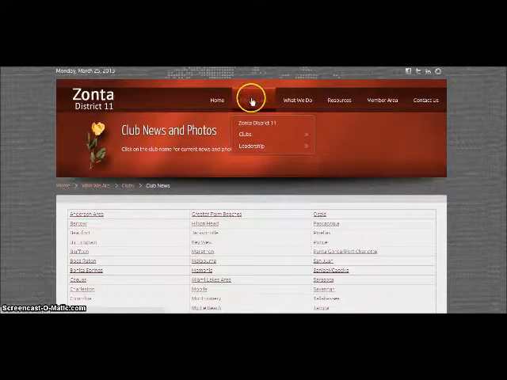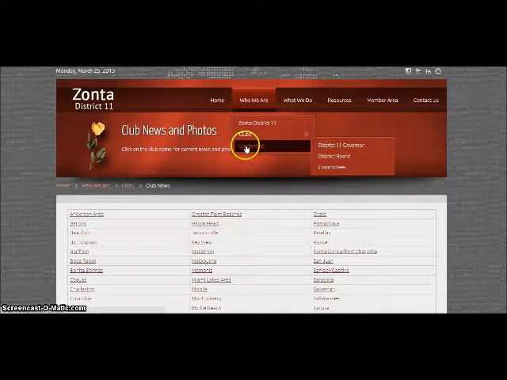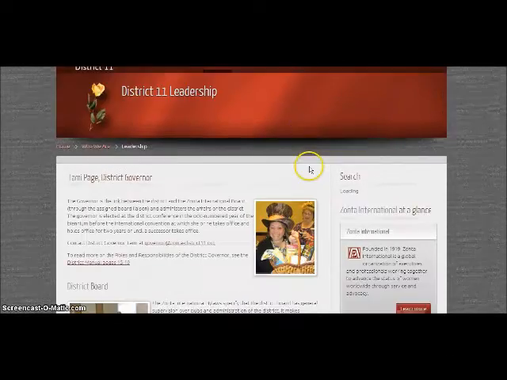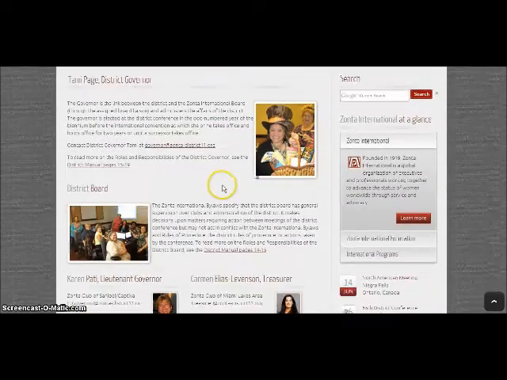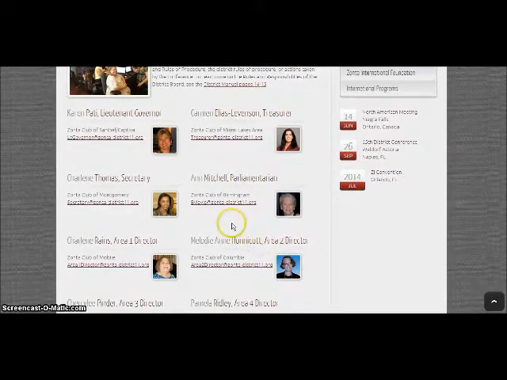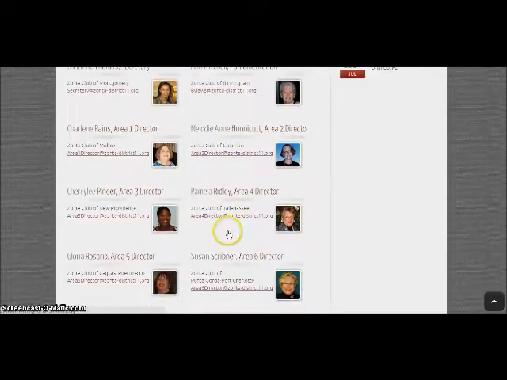Alright, we're back to who we are on the menus again. This time we're going to go down to leadership, where you have a page about the district governor. You have a page showing the district board. We have the governor, and then all of the district board members and their contact information.